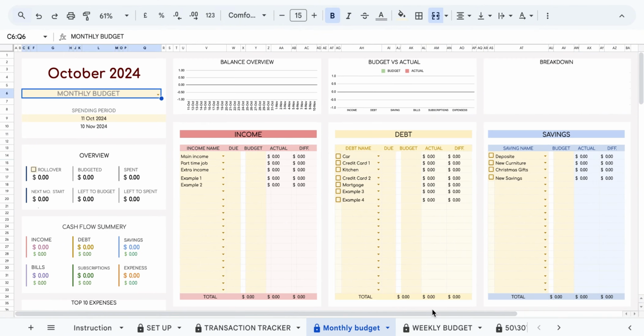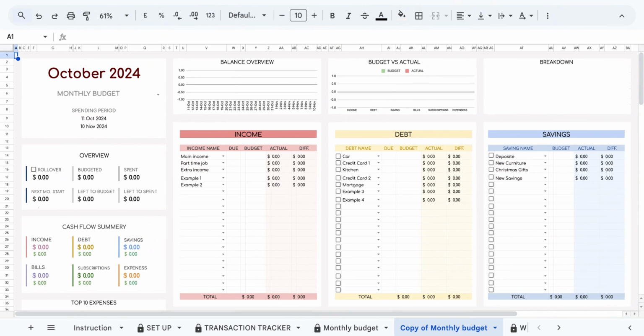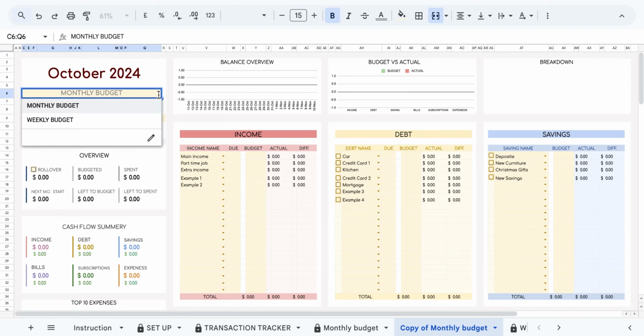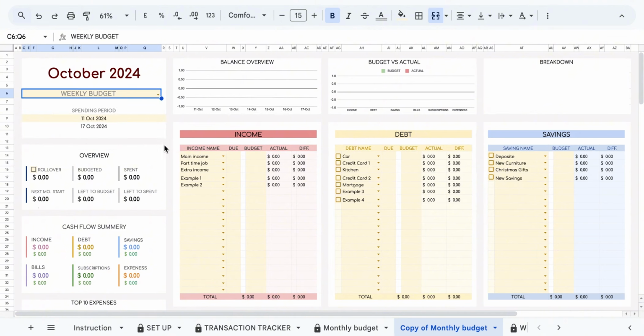Before you add due dates and budgets, let me show you a quick tip. If you have the same subcategories for both weekly and monthly budgeting and want to track both of them, you can duplicate the sheet. Once you've done that, go to the left corner under the name of the month. You'll see an option that says Monthly or Weekly Budget with a drop-down arrow. Click on it and you'll be able to choose either the weekly or monthly budget. This way, you won't have to re-enter everything again.